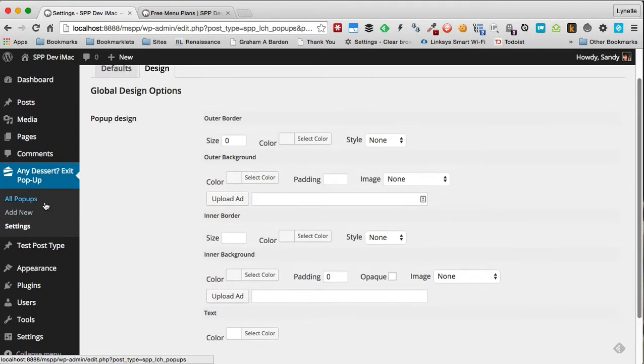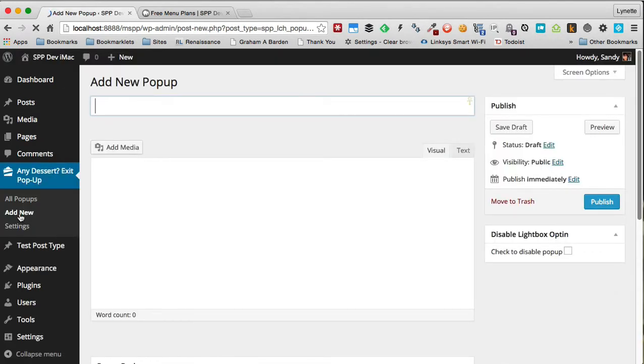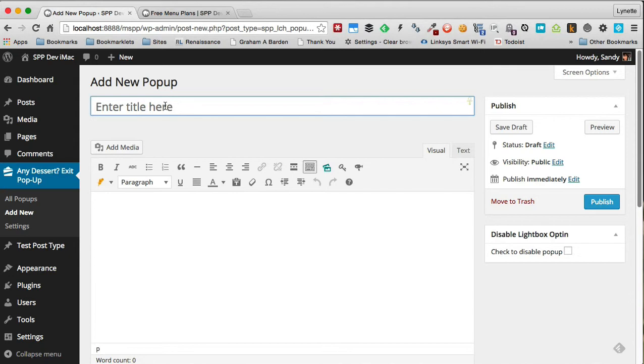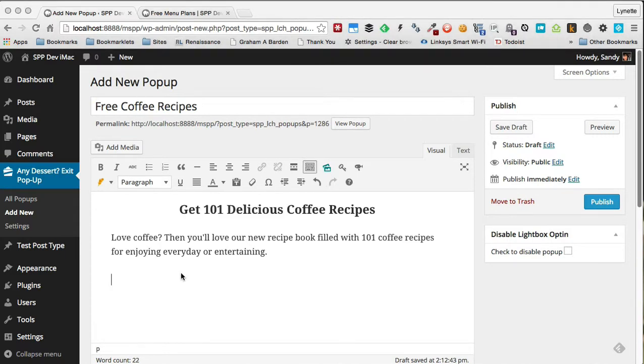So let's take a look how to create a pop-up. To do that, I'm going to click Add New right here. And I'm going to give this pop-up a new title. This is for my organization only. It will not be shown on the front. Next thing I want to do is enter a message here that I want to show up inside the pop-up. So I've created a little message here that I want to be inside the pop-up.